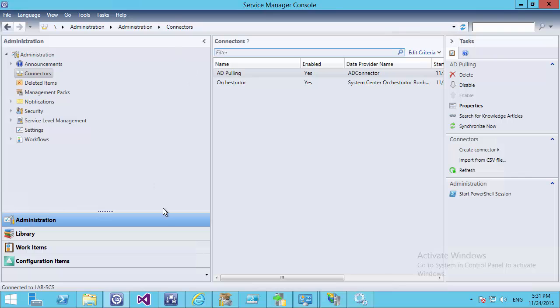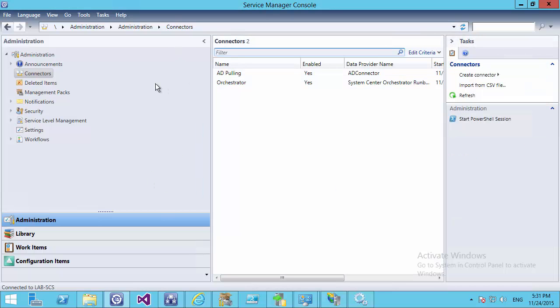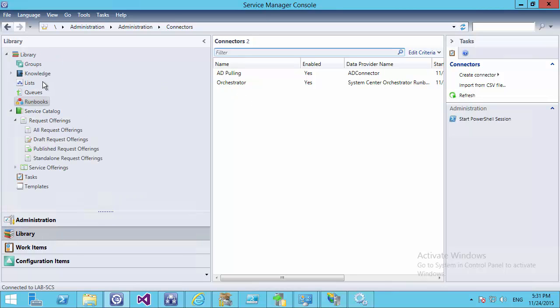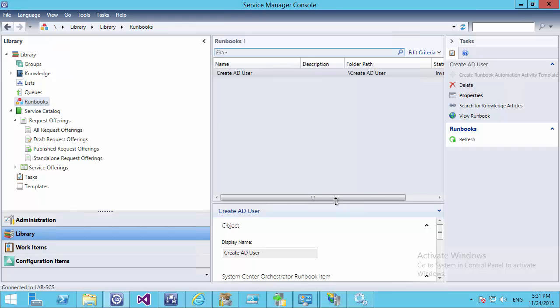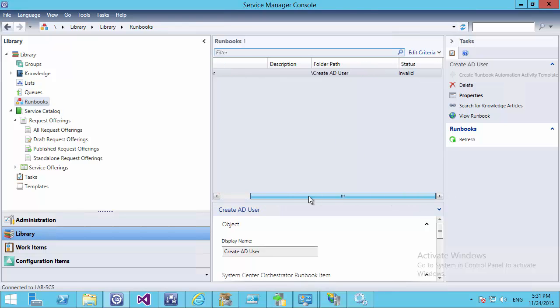So I'm going to come back into Service Manager and go to Orchestrator and synchronize now. And we go back to our runbook and refresh, and we can see it's now become invalid. The reason it's become invalid is because we've changed the parameters that have been passed into it. Before we were passing in username, first name, surname. Now Orchestrator is only expecting one ID. Because there's a mismatch, this has become invalid.